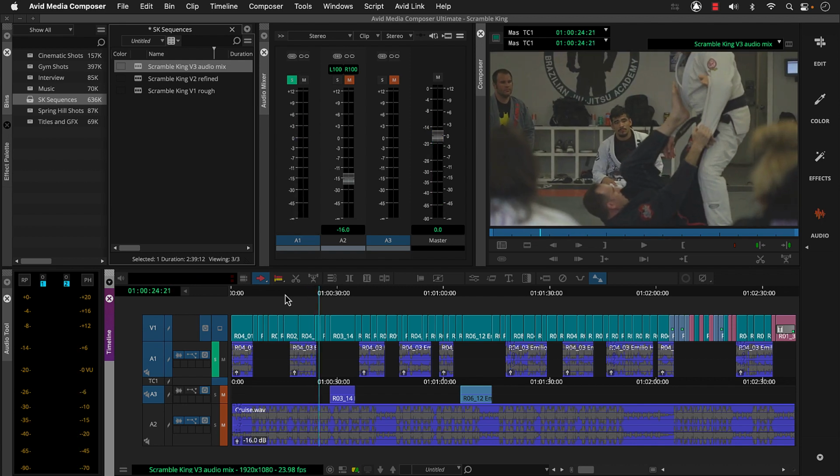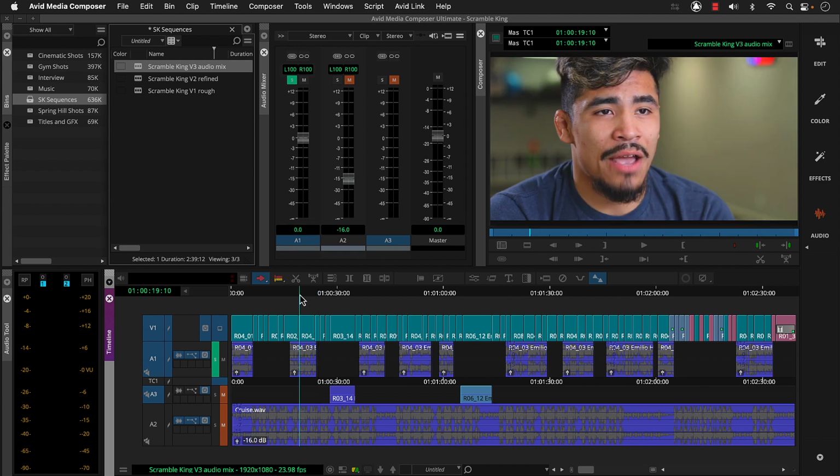For Scramble King, we want the voice to peak between -10 and -14. So we'll park the position indicator over this segment, then adjust the fader for A1 here in the audio mixer. Let's play that back.